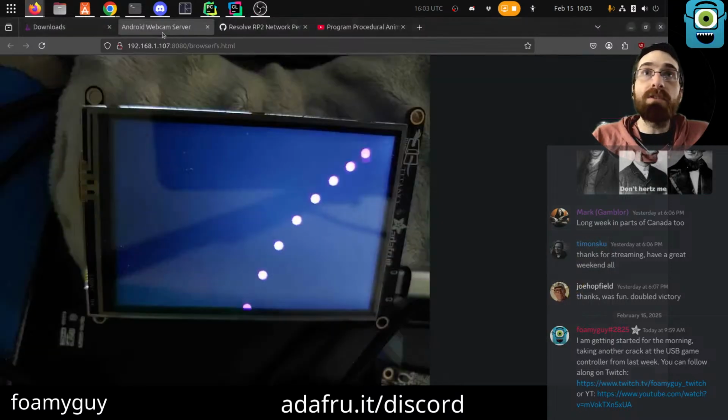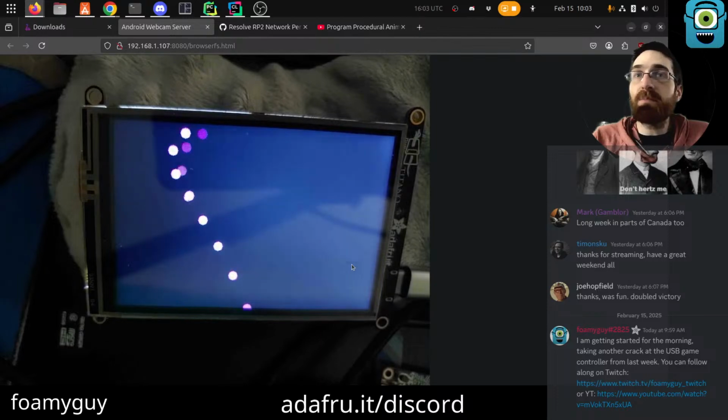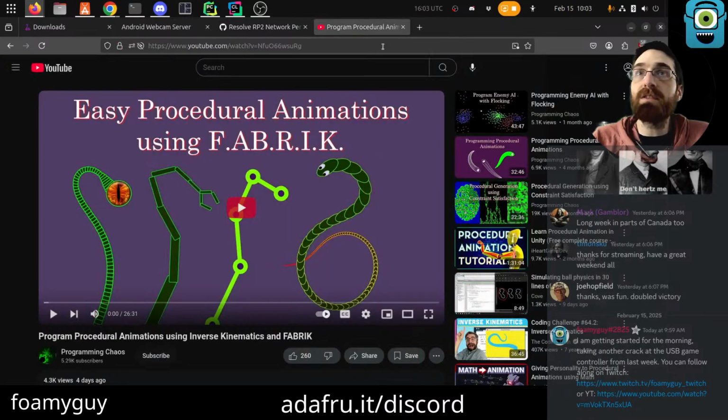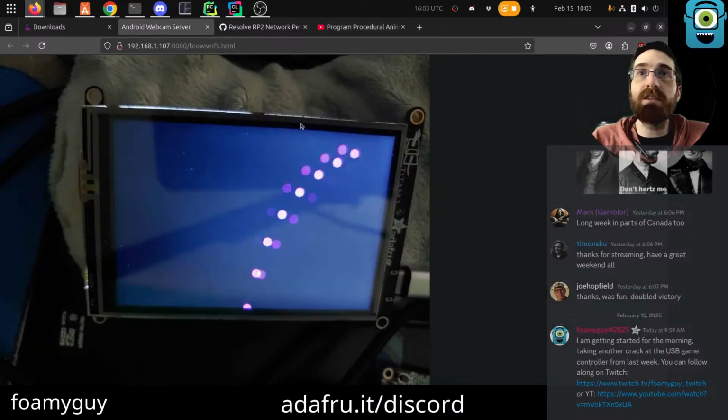Speaking of the PyPortal, I chose it just to start off with a quick peek at one of the things I was playing with the other day, which is procedural animations using FABRIK. All credit to this video from Programming Chaos on YouTube. This was a really great resource for this basic animation, which turned out looking like this. I will say the camera struggles keeping up with this.